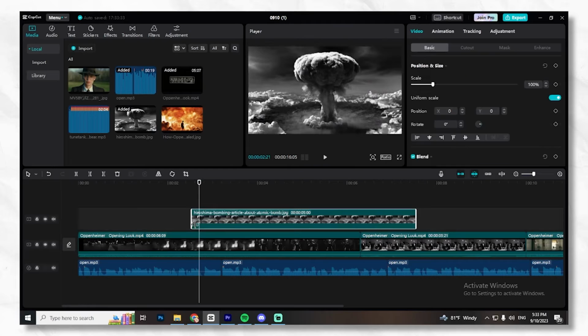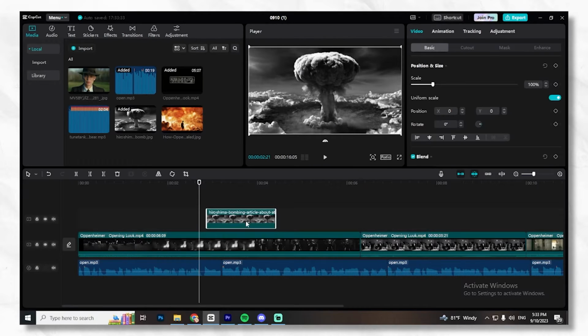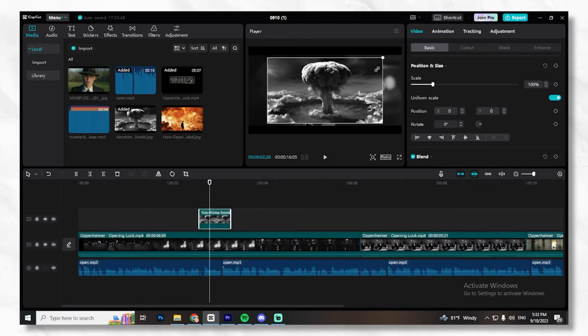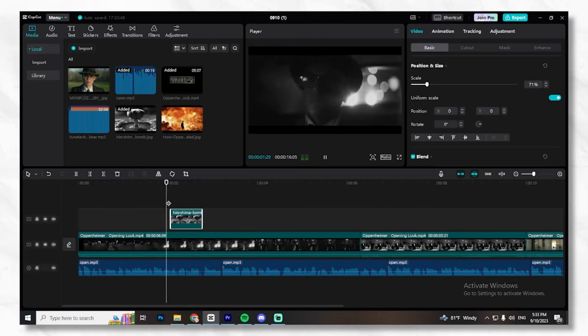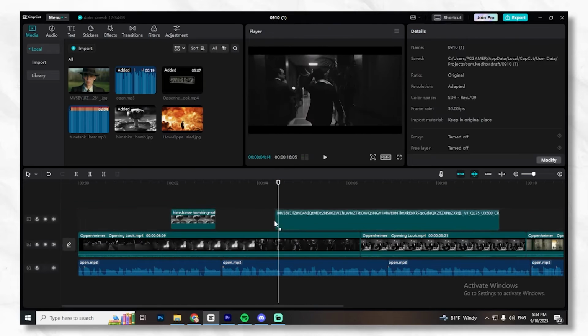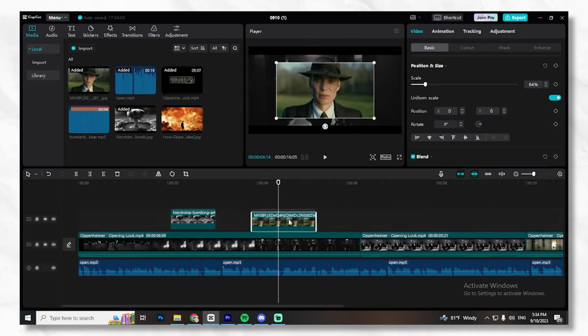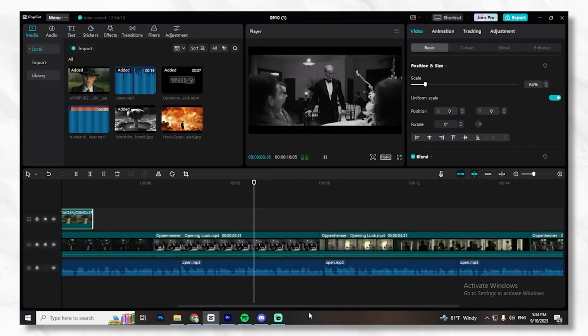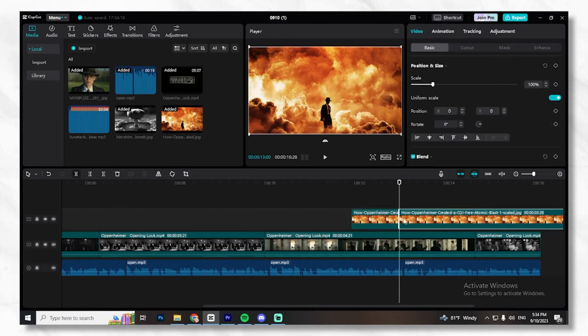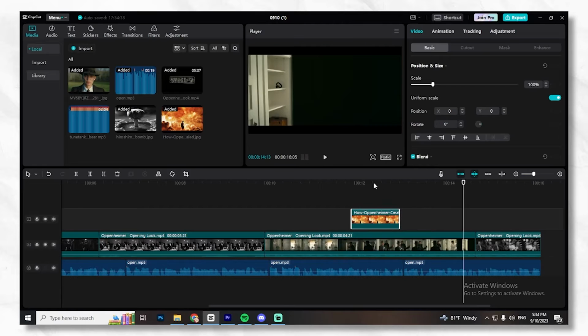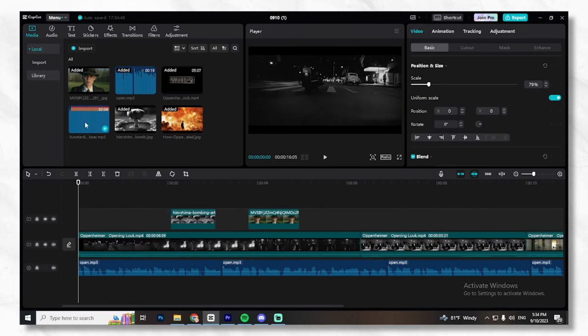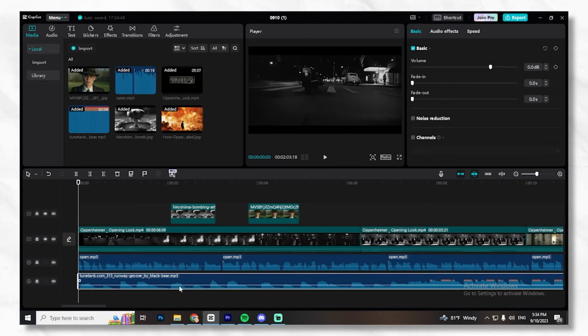Add some relevant pictures, such as adding a nuclear image when the voice mentions nuclear bomb, enhancing the originality of the content. Continue this process throughout the entire video. Additionally, include background music, adjusting its volume to avoid annoying viewers.